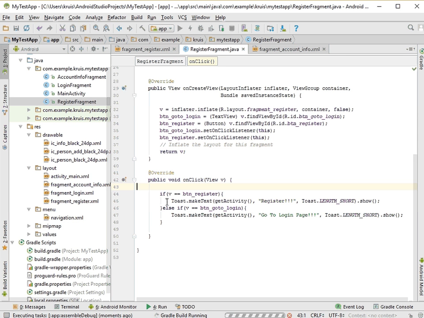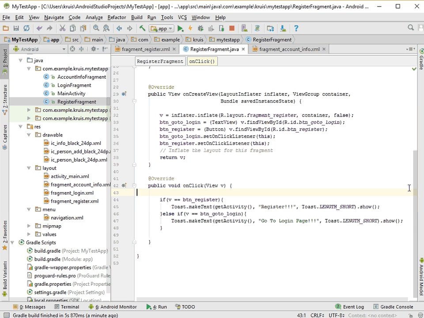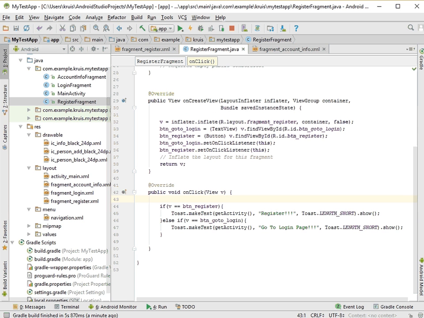Now what it says in this one is if V is equal to button register, which is basically button register is the ID of button register. Okay. Else if V is equal to button go to login. Of course, we've already pointed to where it's at up here, and the scope, because we've got it outside of all of these, so it's available in all of these. If we would have put it inside the OnCreate view, it would not be available down here. Alright, so let's go check it out.